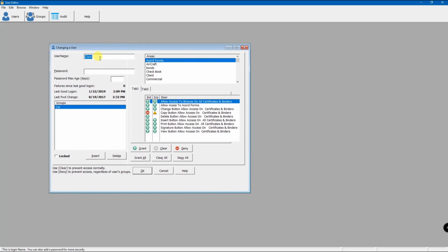So up here we have the username, and you can see it was set up with no password. If there is no password, then you simply leave the password blank when logging in and click on OK. If you add a password, you would need to enter the password before you click on OK. Down here it shows you which group or groups they're assigned to. Locked. If you check this, this specific user will be locked from Amsoft. When they log in, they'll get a pop-up box instead of Amsoft that says, "Your account has been locked."